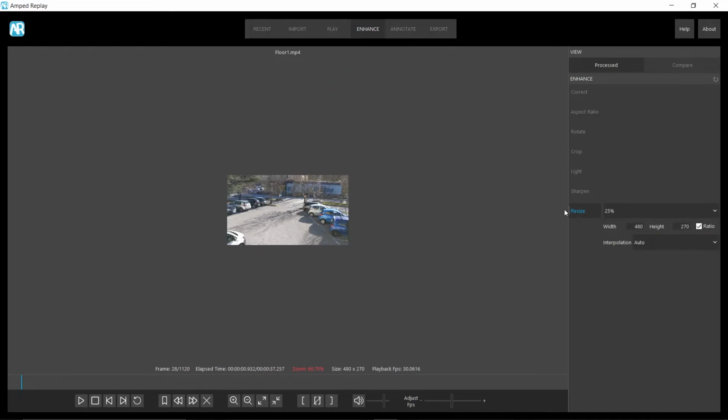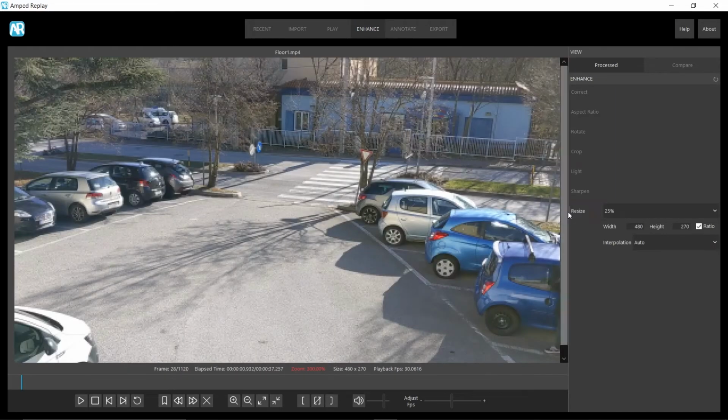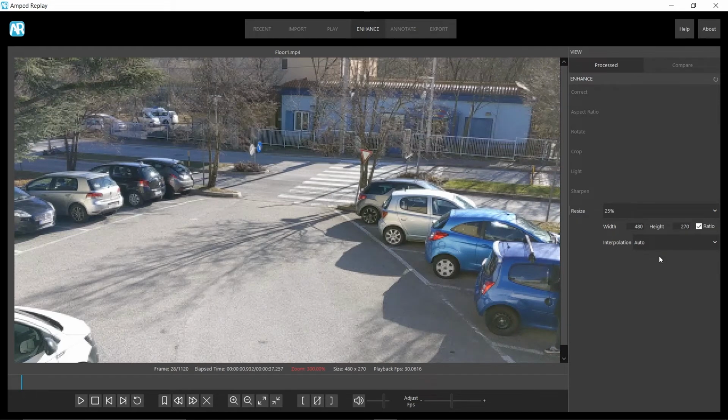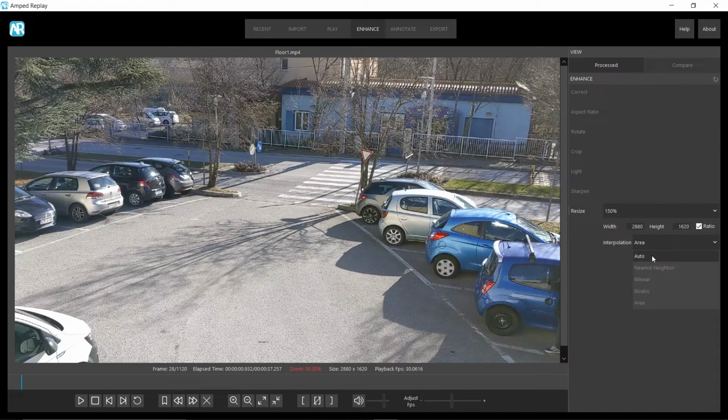and resize, you can see that the interpolation drop down is there. At the moment, I've got it at 25% and auto. Because I've downsized, it's using the area interpolation. If I change this to bicubic, you'll see that the quality gets worse. If I go back to my auto, it's going to automatically use area, which you should use when you're downsizing. If I increase the size and I've got auto, it will use bicubic interpolation, which is by far the better version for upscaling your videos.